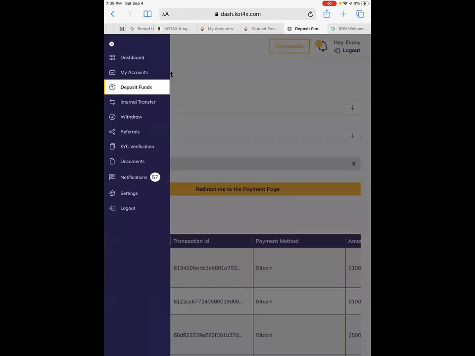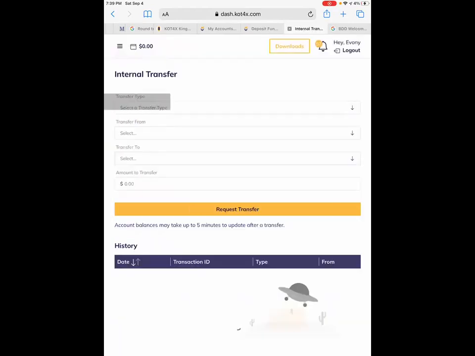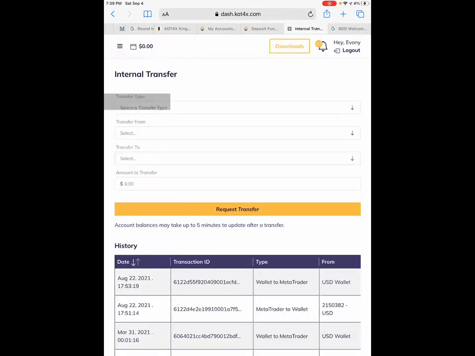Now, once it's in your wallet, it's not in our trading account yet, so we've got to put it into our trading account. We'll go to internal transfer. So in internal transfer, we're going to select the transfer type. And this is where you'll do either wallet to MetaTrader, which is what we'll do. This is our wallet. MetaTrader is our phone, MetaTrader 4. And we'll do wallet to MetaTrader.